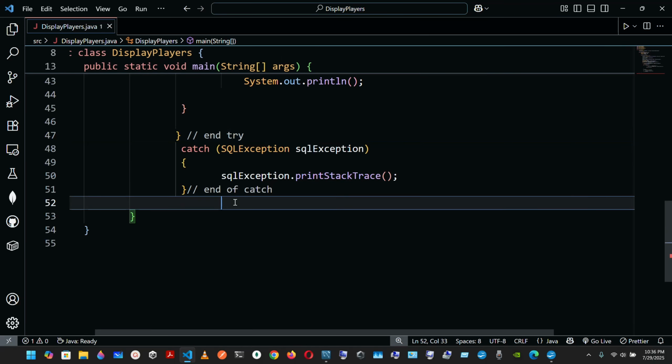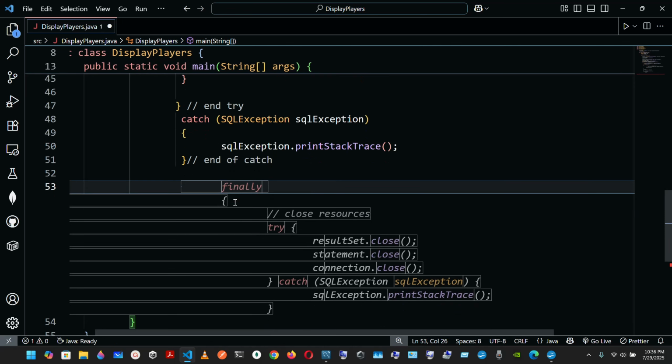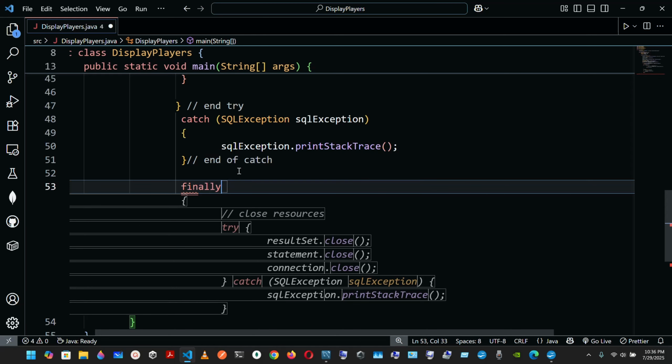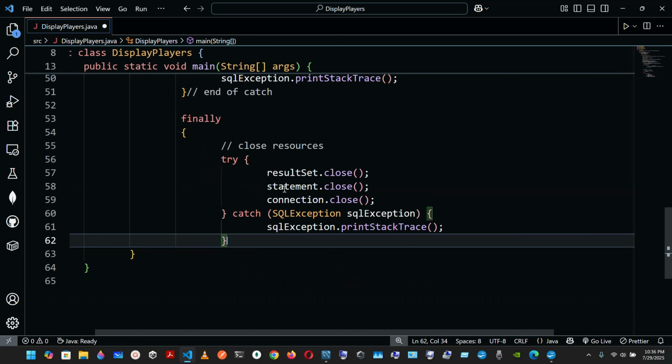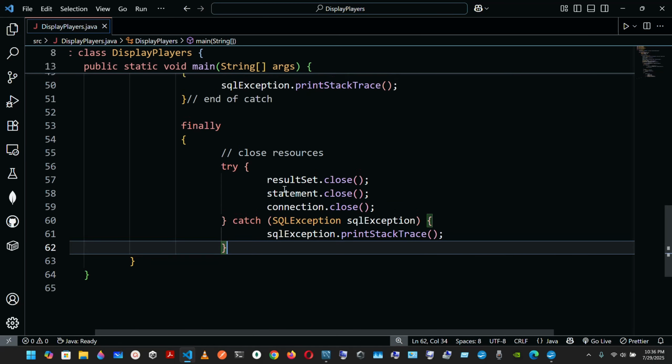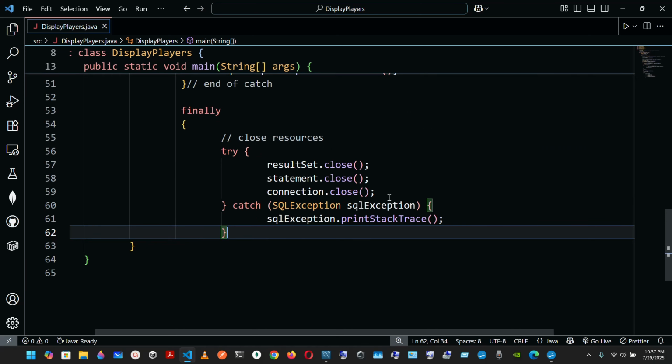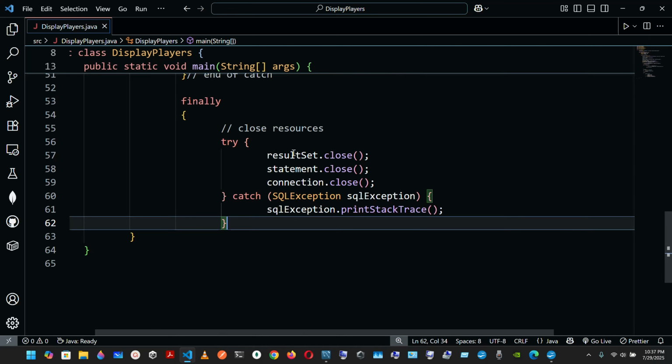Yeah, this could get out of hand. So here we have finally, so we're gonna have finally, so ensure that the result set, the statement, and the connection are closed. So finally, then we have a try inside, and we have the result set that close, the statement that close, connection that close, and we end up with curly brace with semicolon at the end.